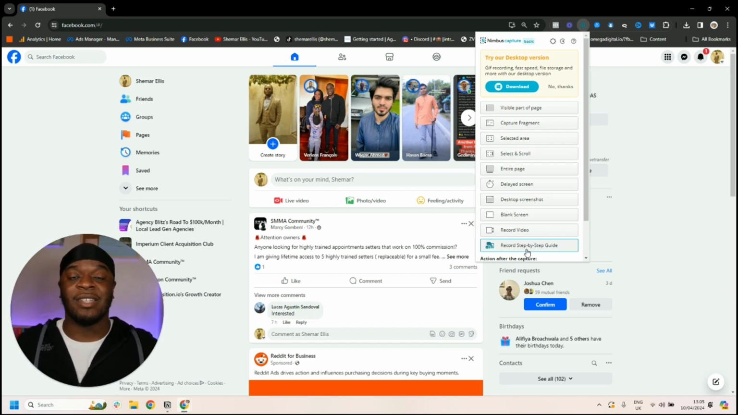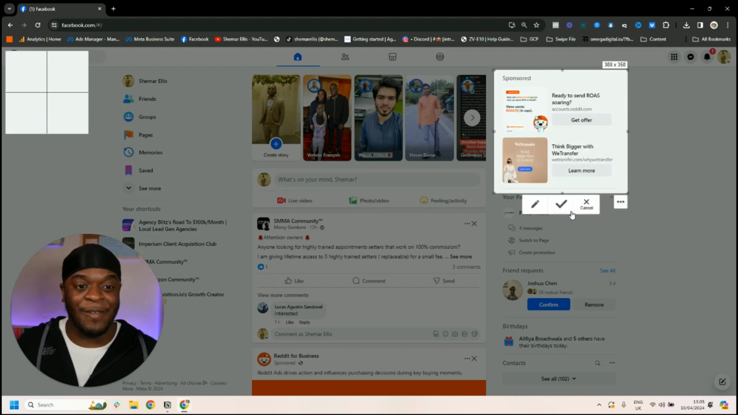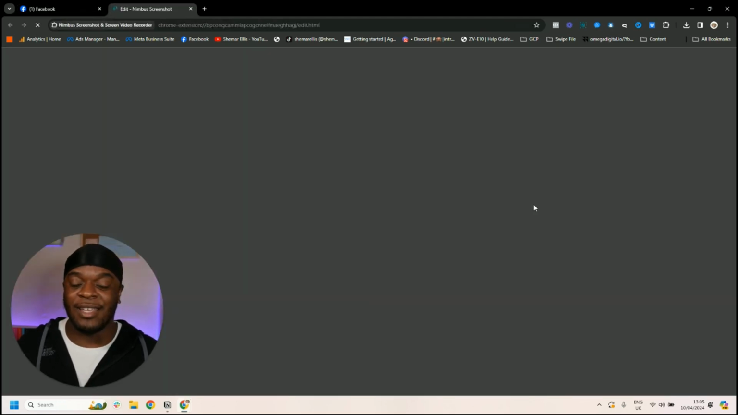So if you're on a landing page that you just continually have to scroll down, one of the features is you can select and scroll. You can capture the visible part of the page, which is everything you guys can see here. And one of the features that I love the most is very, very simple, but I don't know what it is. I just love it. You can edit every photo that you take a screenshot of.